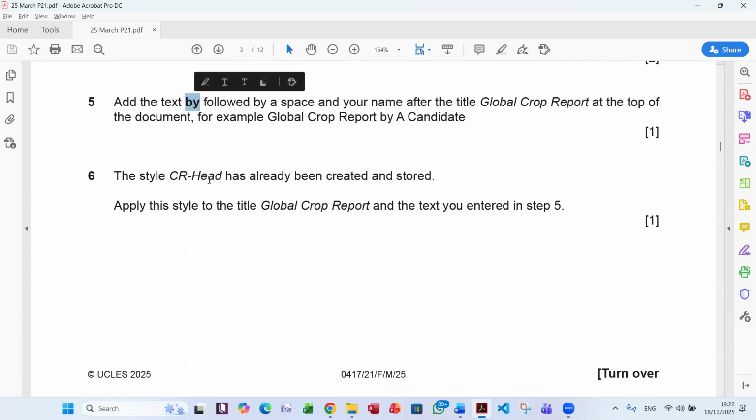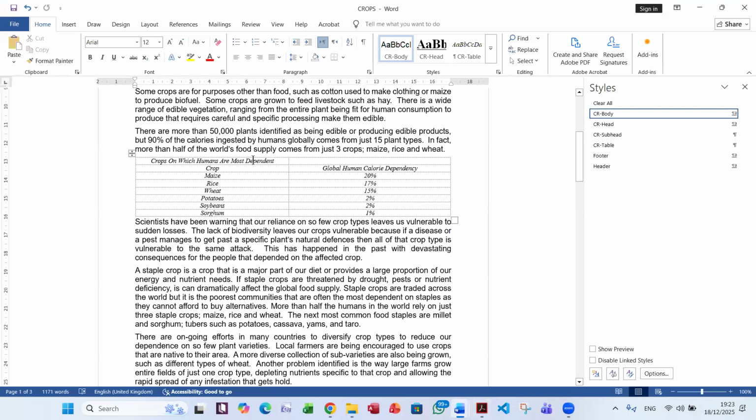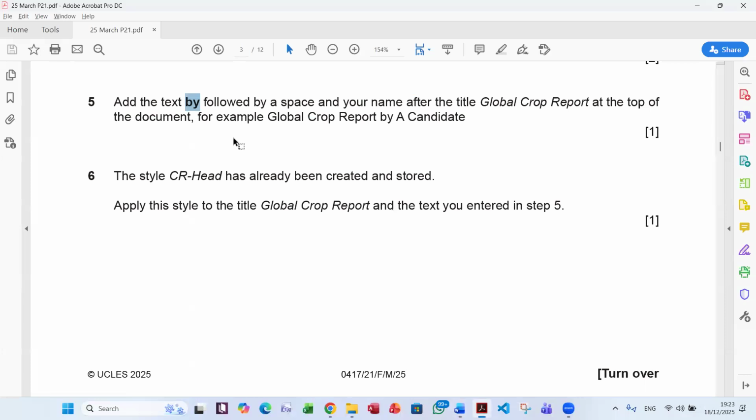Add the text by, followed by a space, and your name after the title, Global Crop Report. So this is Global Crop Report, space and type by, and then space and put your name. Only your name. For example, Global Crop Report by, and this should be replaced with your name.